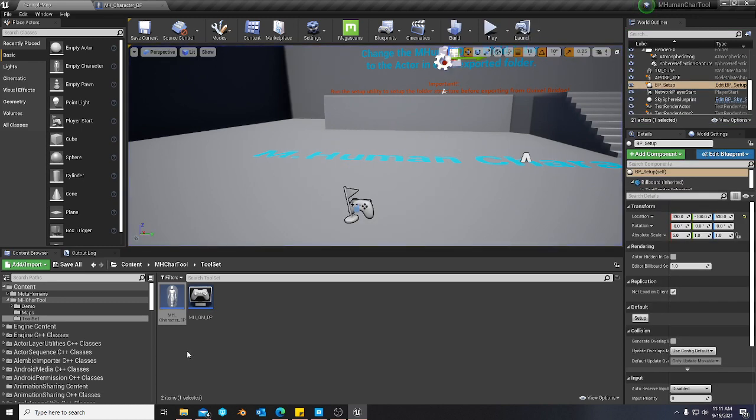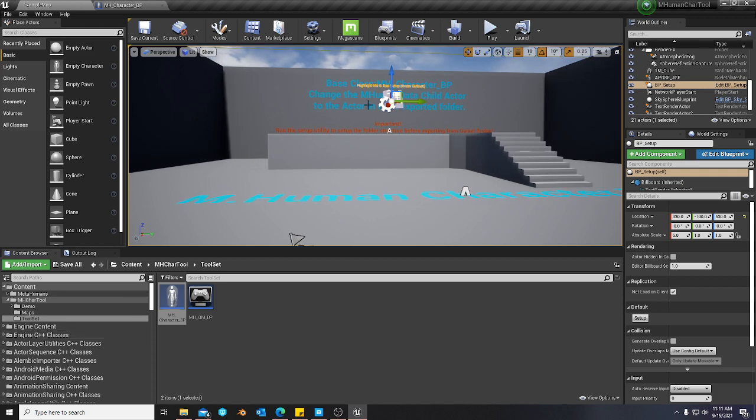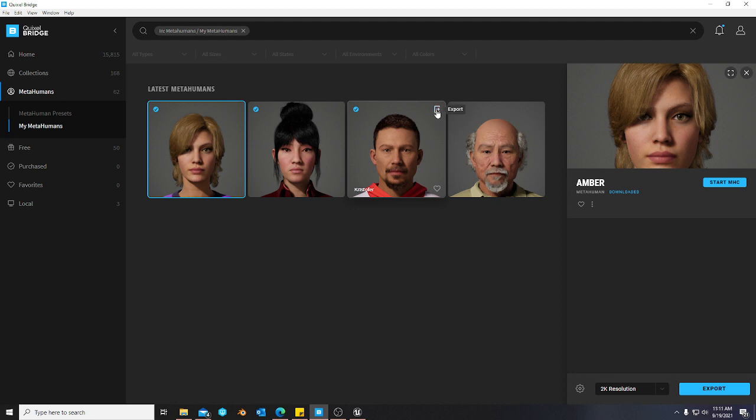Again, it's a workflow efficiency tool. There are no characters in this tool whatsoever. You will have to take care of that export process yourself, but it will work multiple times. So I can come back over here, export another character.